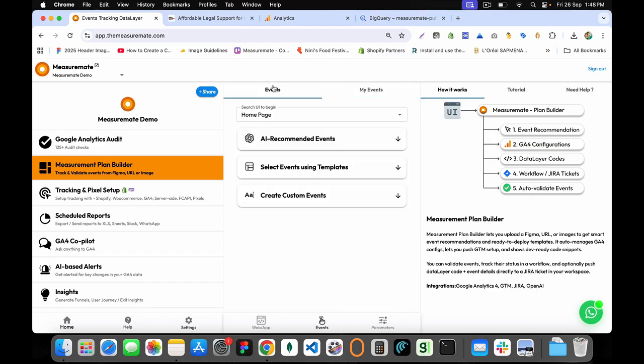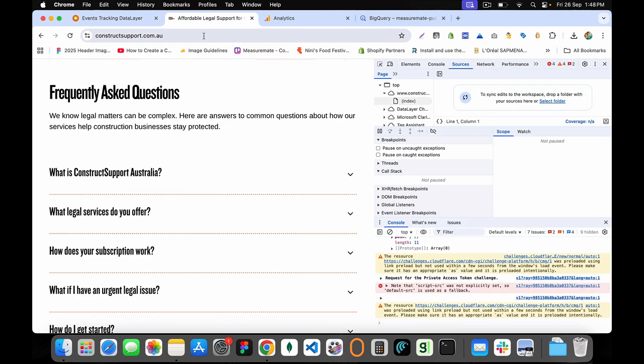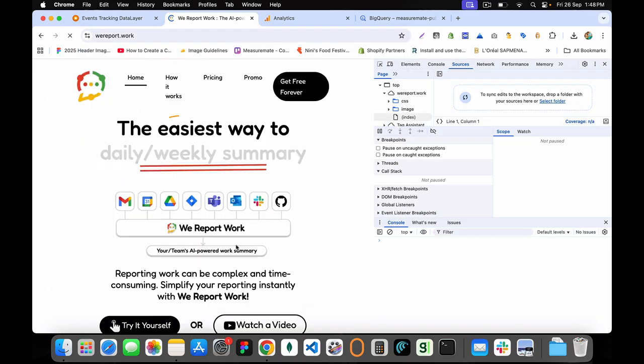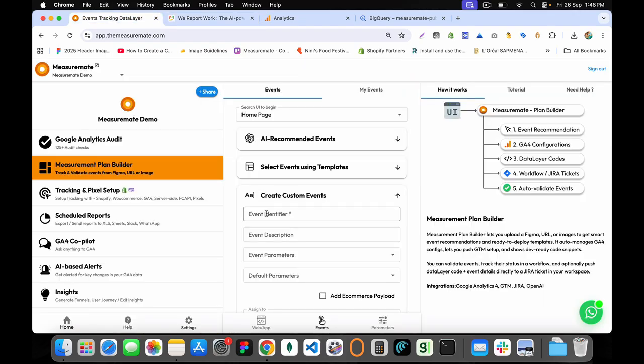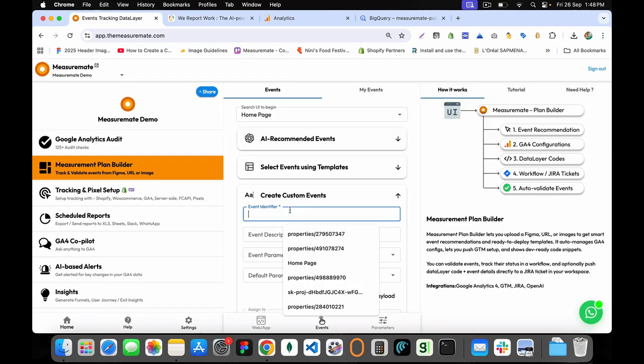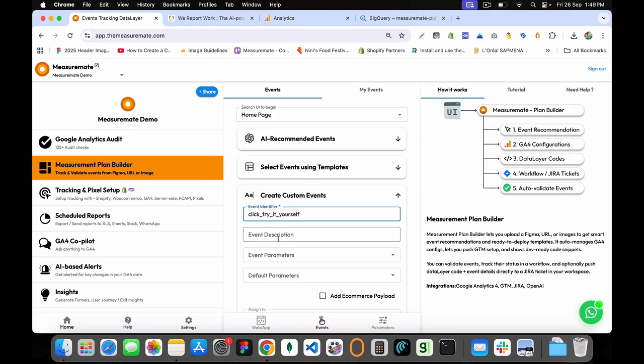Now, for any templated events, you're all set. You don't need to worry about anything else. For anything custom, for example, if there is a web page where a click on Try It Yourself is not present and I want to create this event, in this case you would create a click for Try It Yourself event.